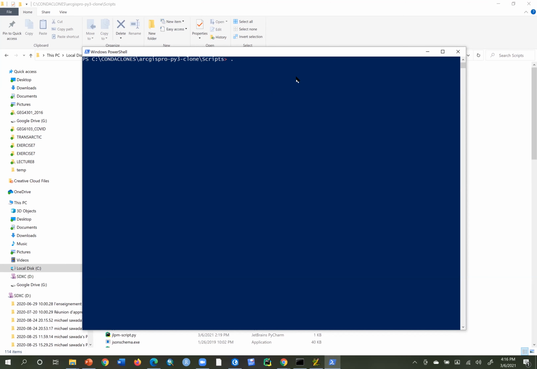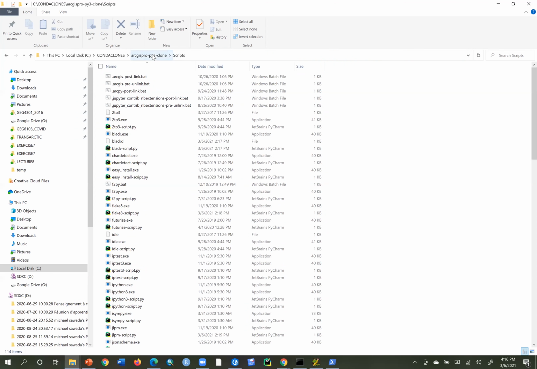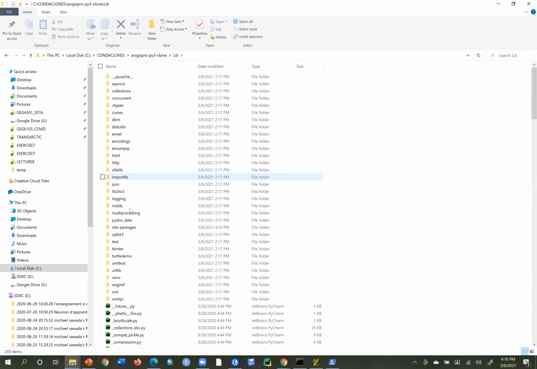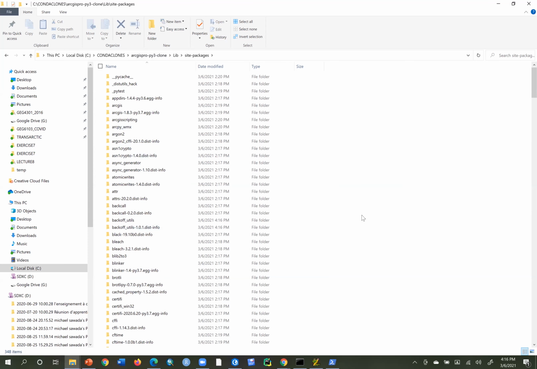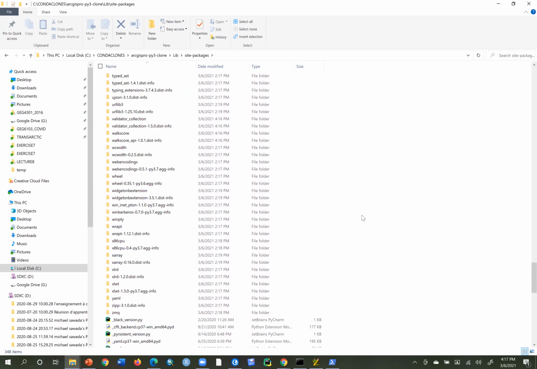which means I can now import GeoPy. So I'll do the same, dot slash pip install walk score API, like so. And it successfully installed it. And let's just see if it's there. So I'll go back over to ArcGIS Pro Py3 clone lib site packages, and I'll scroll down to see if walk score is there. There it is, walk score, and its info folder.